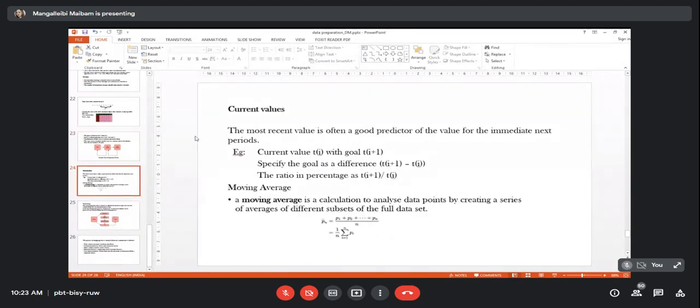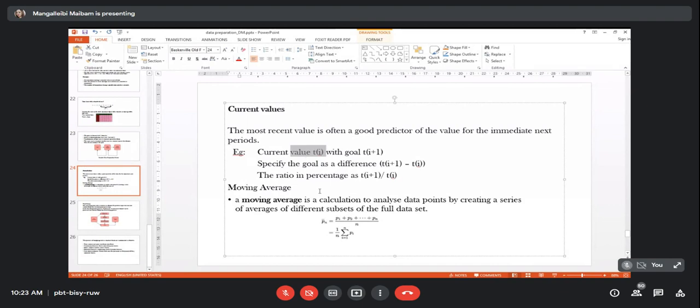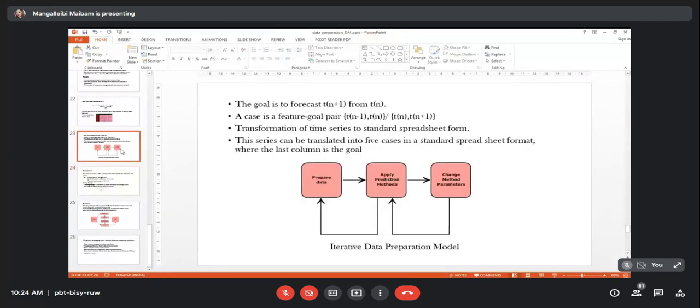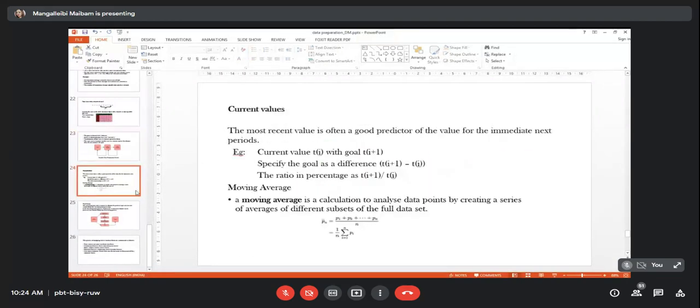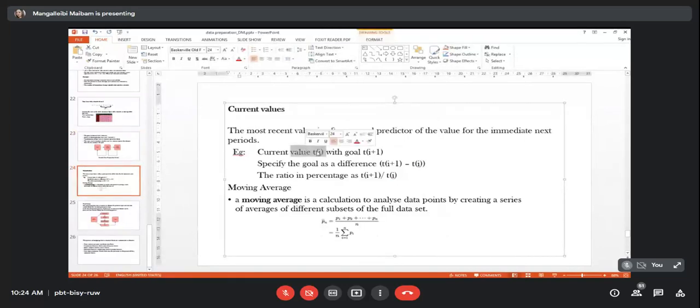Some parameters you need to know while calculating the time series. T of i or T of n will be your current value, then this will be your goal. Just now I have explained this, and the same thing is written down here again. Current value is T of i, and our goal value is T of i plus 1. Then the goal difference: sometimes you may be asked to calculate the goal difference. In that case, T of i plus 1 minus T of i gives the goal difference.